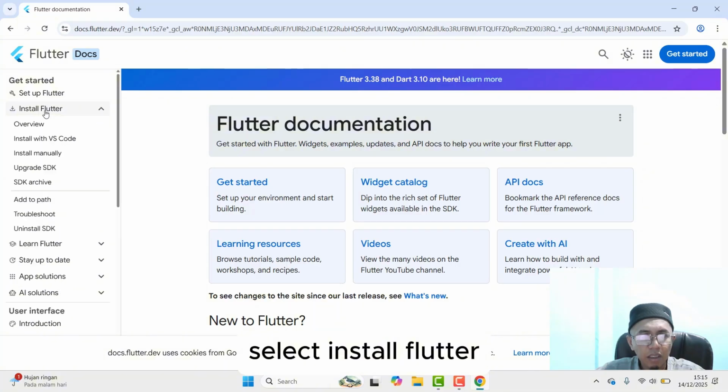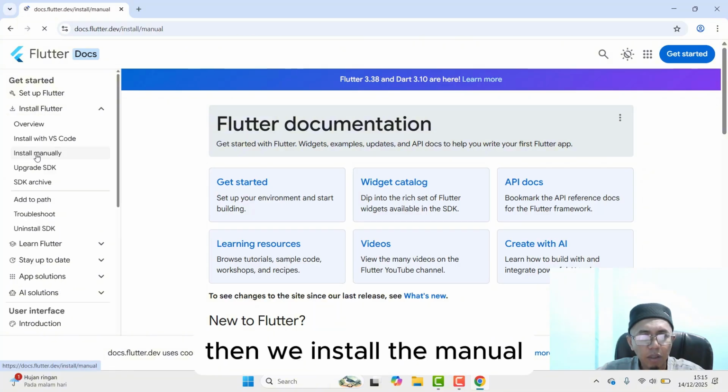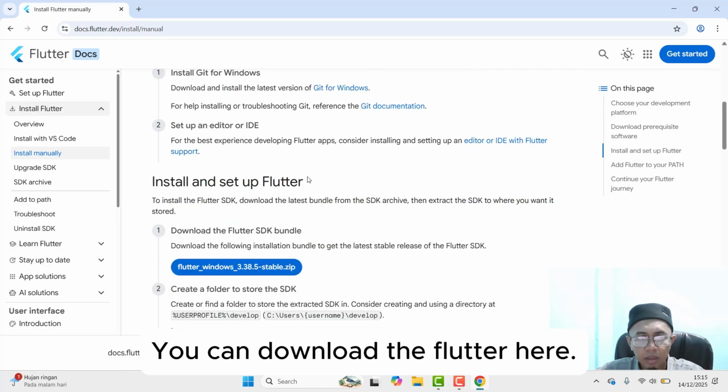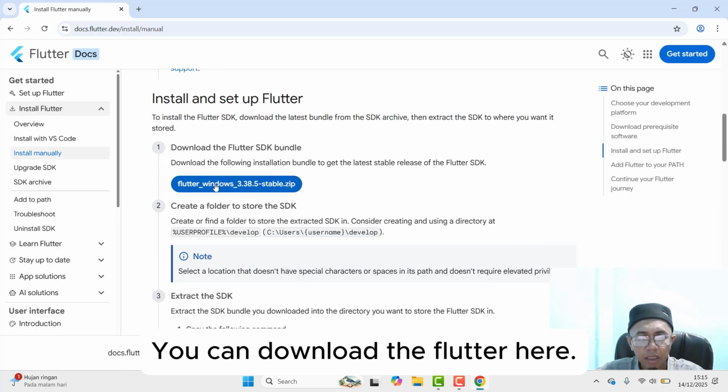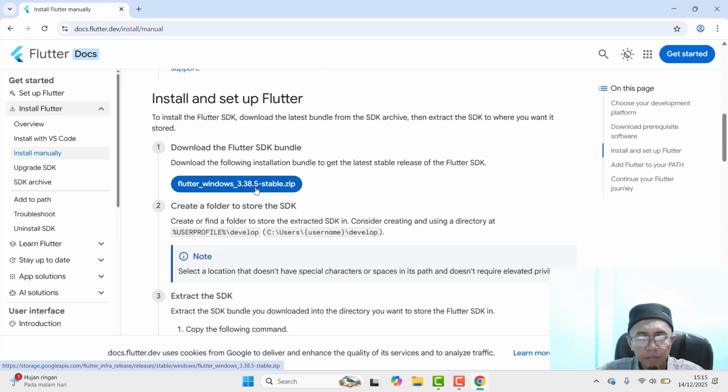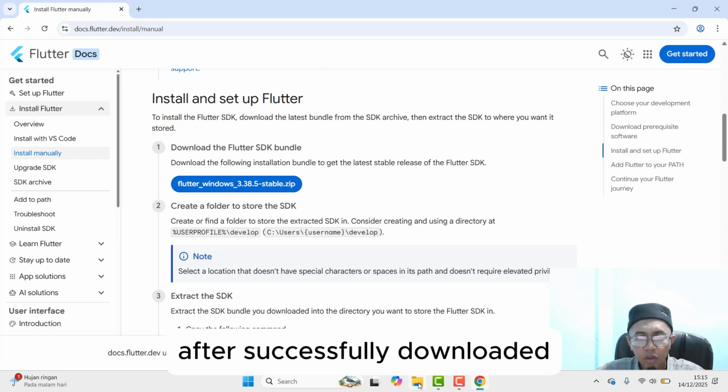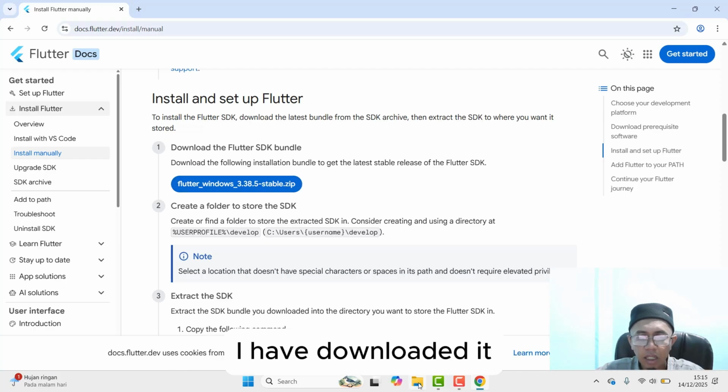Select Install Flutter. Then we install it manually. You can download Flutter here. Click this one. After it is successfully downloaded, we will install. I have downloaded it.